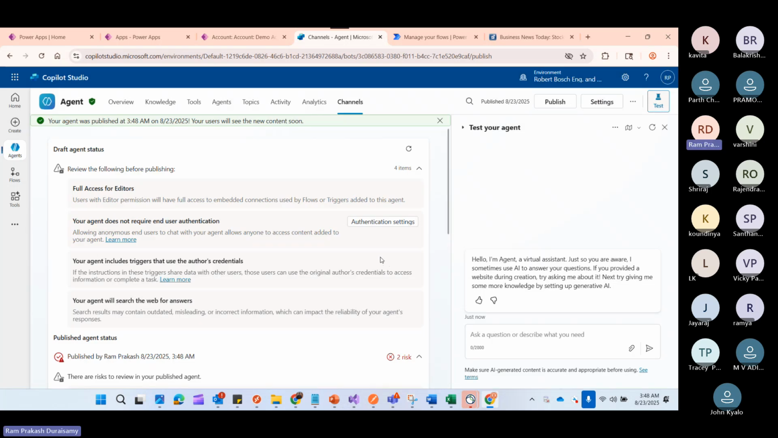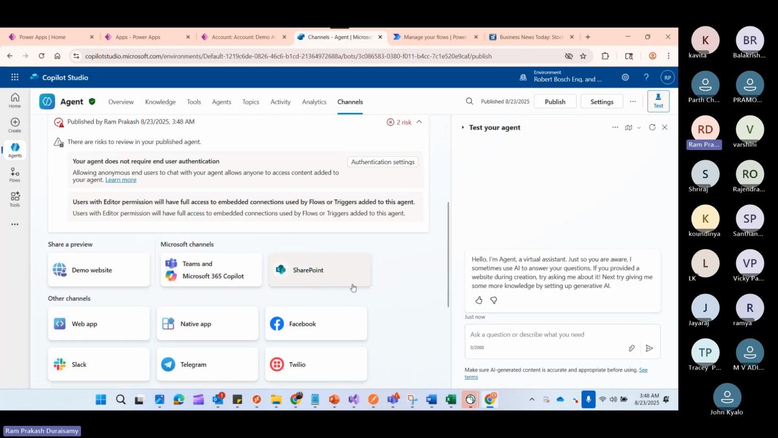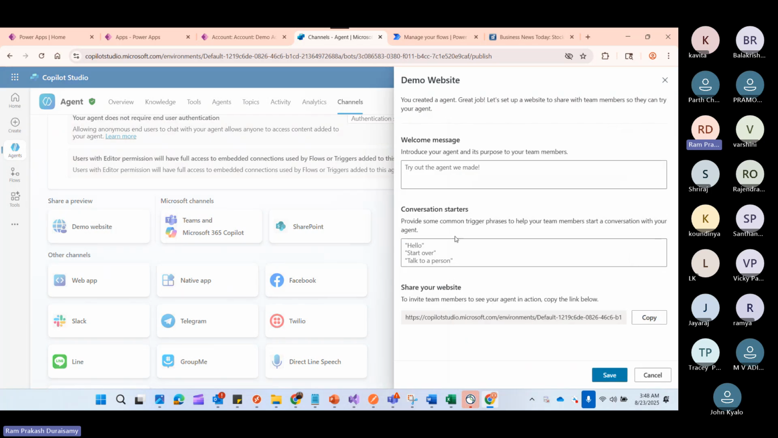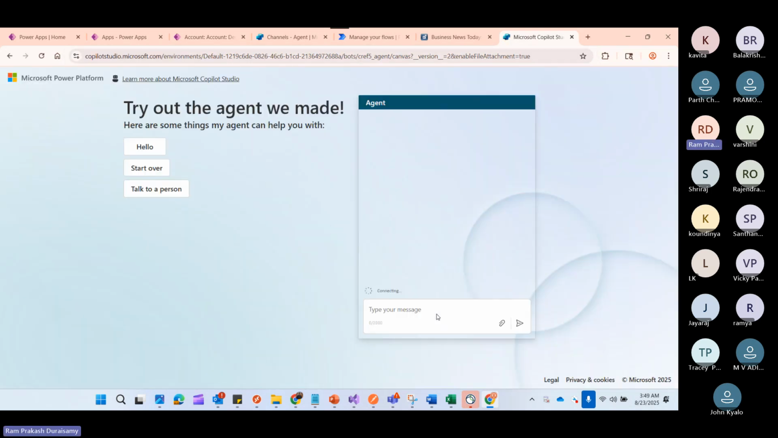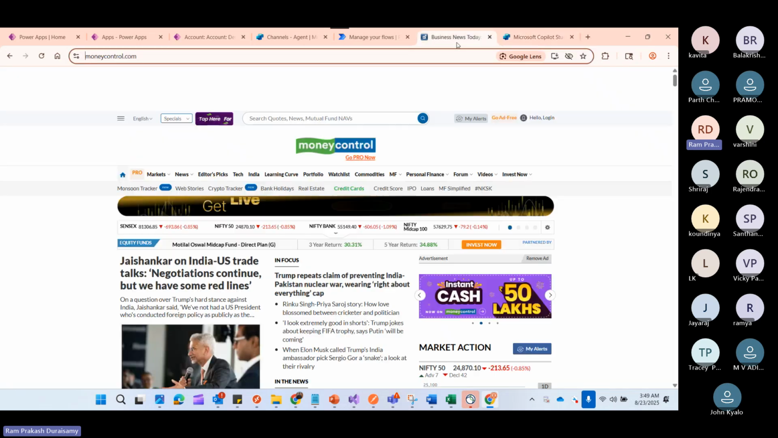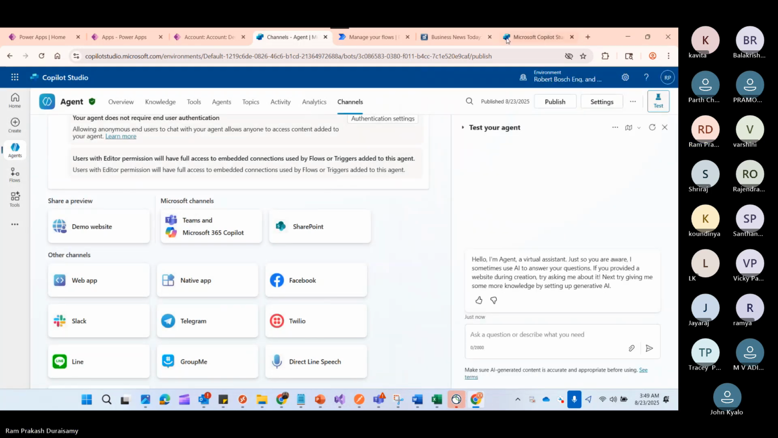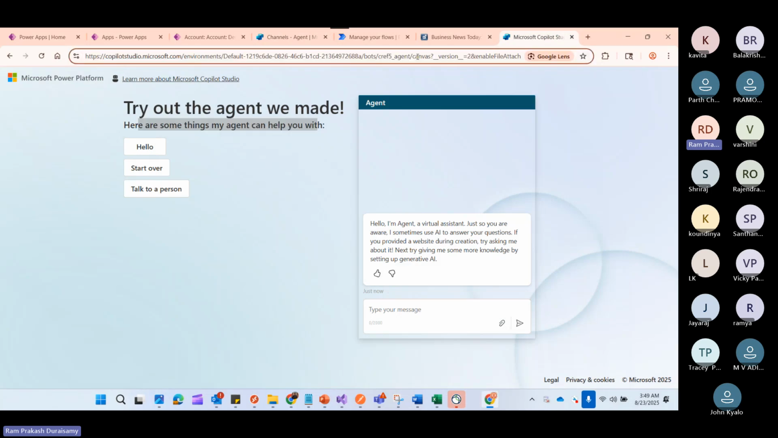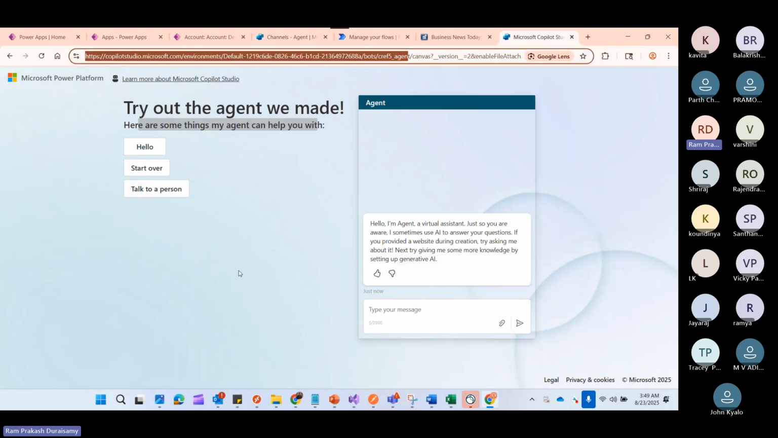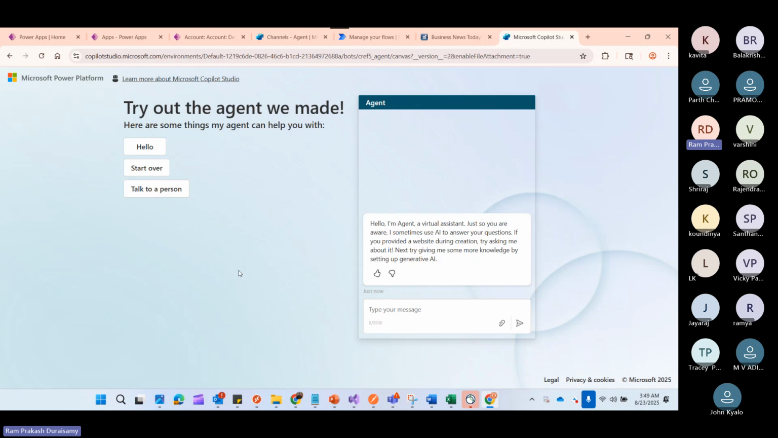The publish is done. So I'll come down and click on demo website. Here you can see the website got populated, so I'll just copy this website. Here you can see, try out this thing. Whatever details are provided here, like the conversation starters, based on that we can simply start the conversation here as well. Whatever URLs are available, you can directly copy this one, use it in your organization, and start using this agent in your environment.